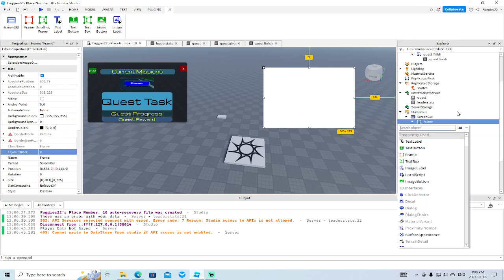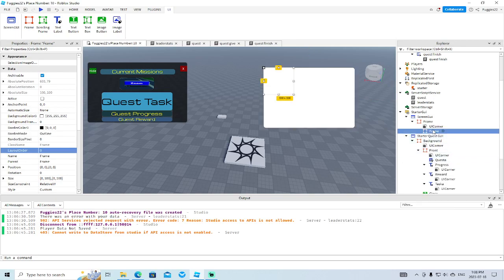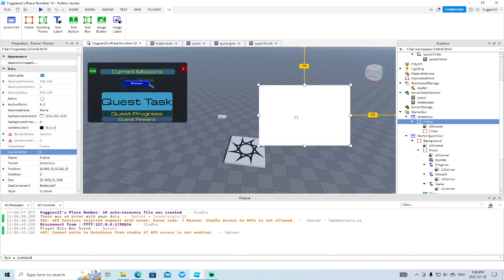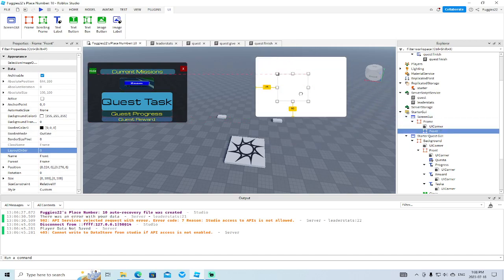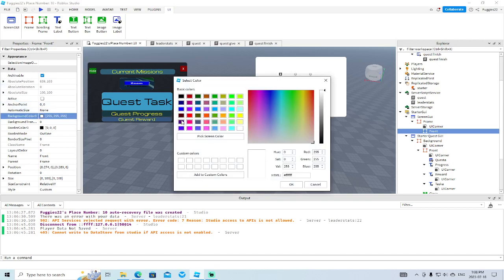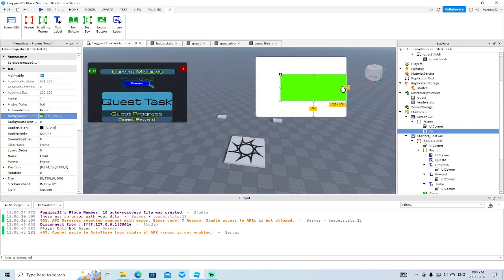Okay, and then we need a second frame. So we'll insert object, a frame, and we are going to rename that to front. We could do the same thing, and that way I just know. Okay, this one here, let's change the color of this one. Change the color to, let's make it awful green. Yeah, that's perfect. Awful green is lovely. Right?